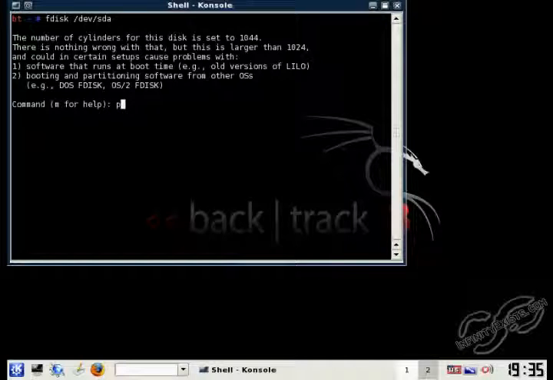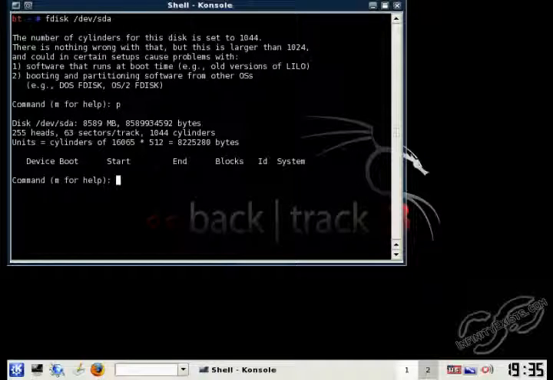Alright. You can use p to display the current partitions, and since there's nothing on this hard drive, no partitions show up. You need to type n to create a new partition. We're going to select a primary partition. The partition number is 1.